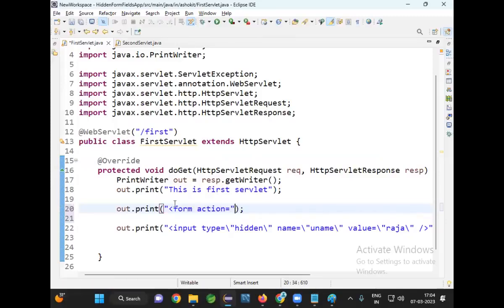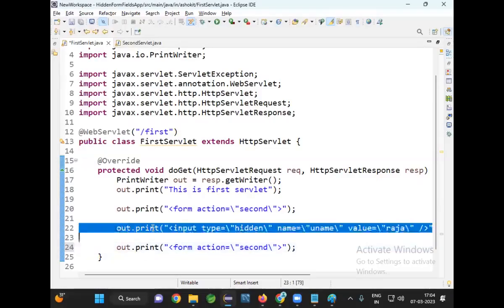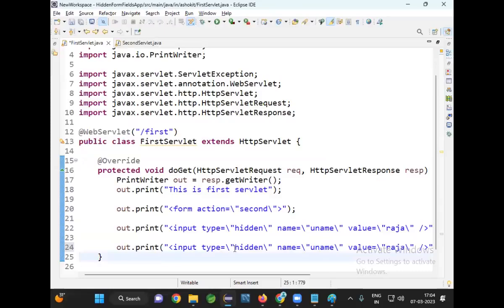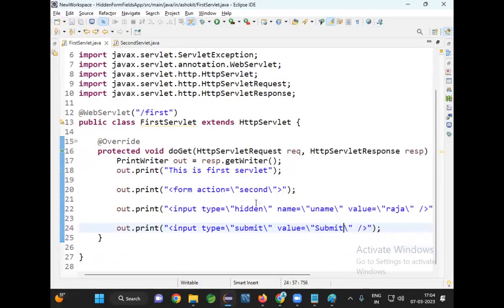Form action is equal to second. I'm sending one hidden field in the form. Now here I will be giving one more thing. Input type is equal to submit, value is equal to submit. When you click on the submit, it shall call the second servlet. Now let us close this form.